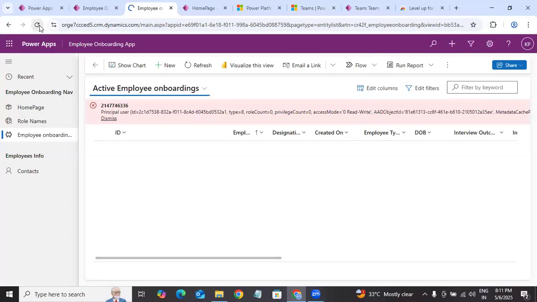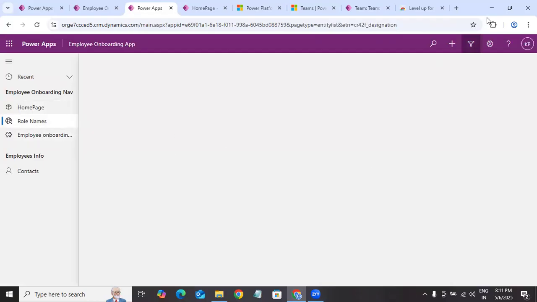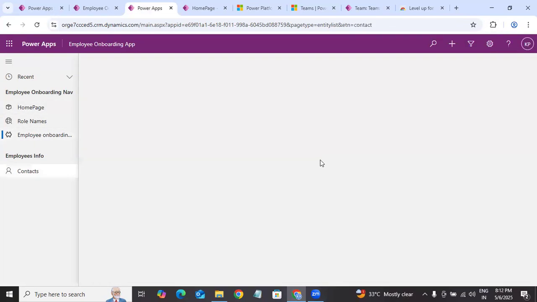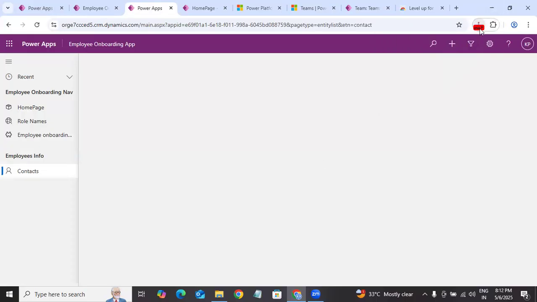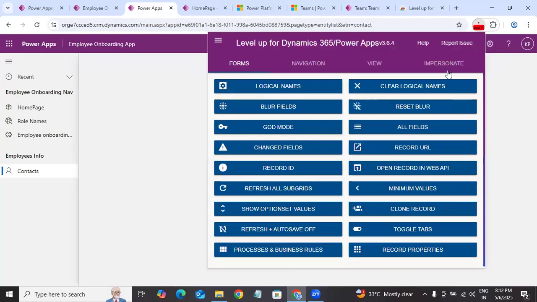Kalpana. See, I'm getting some error here as I'm not part of this application. Got it? Ideally, she should get some other error, but let me remove impersonate and re-add it again. Okay.